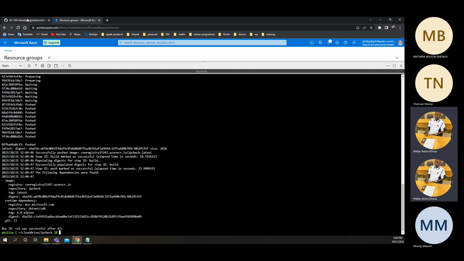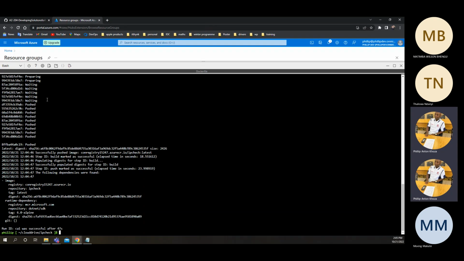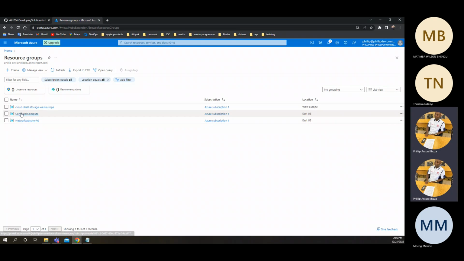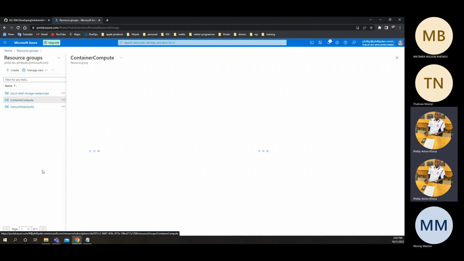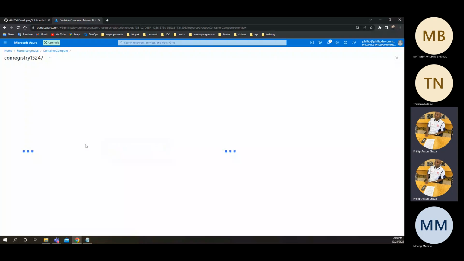Okay, now that it is done, we will validate our container image. How do we do that? We will go to our resource group, and then inside our resource group, we will select the container registry that we created. So let me minimize this. We come to our resource group, and then we look at the container registry that we created.